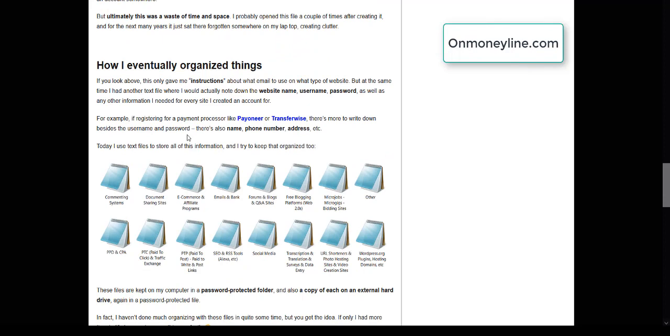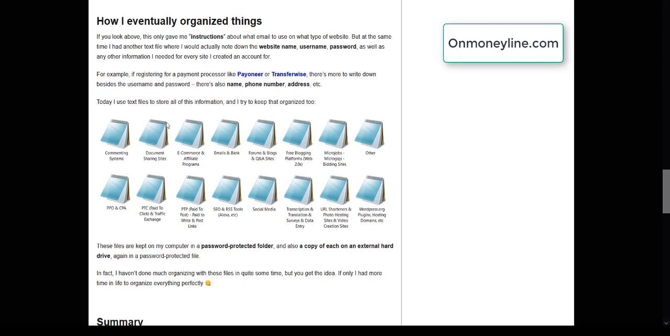Today, how I organize things is just text files, right? You can see the screenshot here. On each text file I write, like this one, social media accounts: Facebook, Twitter, Instagram. This one, forums, blogs, and question and answering sites. This one, free blogging platforms, Blogger, WordPress.com, etc. Emails and bank information, document sharing sites, pay-to-click sites, transcription, translations.